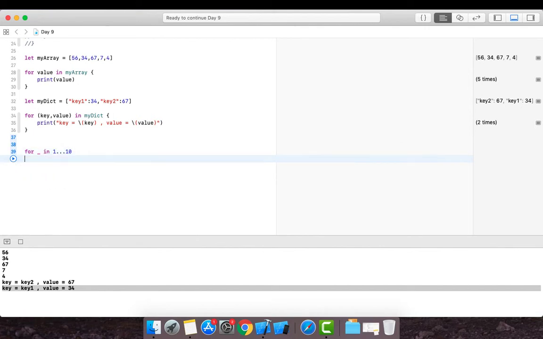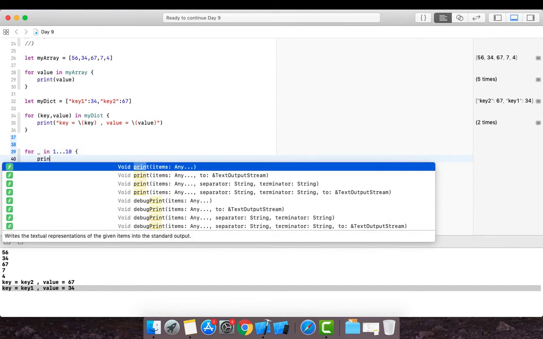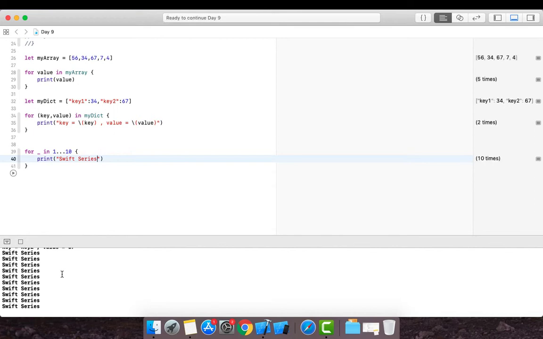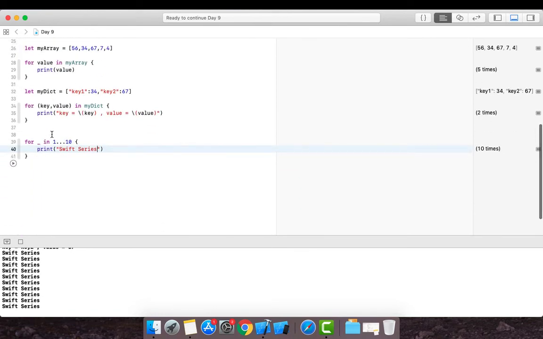in this way. So this time I'm not defining the variable name of our counter variable. I'm skipping it. Why? Because I don't have any use of this counter value in my code. So that's why I don't want to define the variable here, because my requirement is fulfilled without a counter value. So I want to print Swift series 10 times. As you can see guys, it's going to run, and you can see Swift series has been printed 10 times. So this is all about the for loop. Clear to all of you?